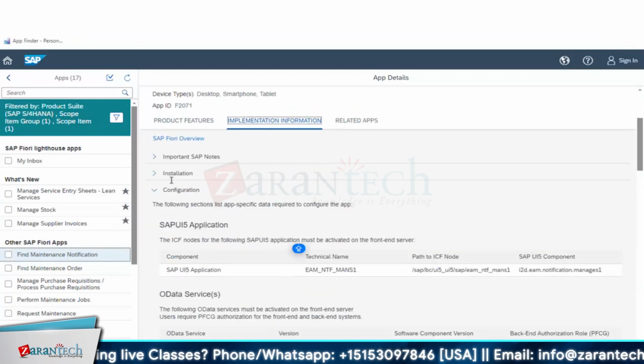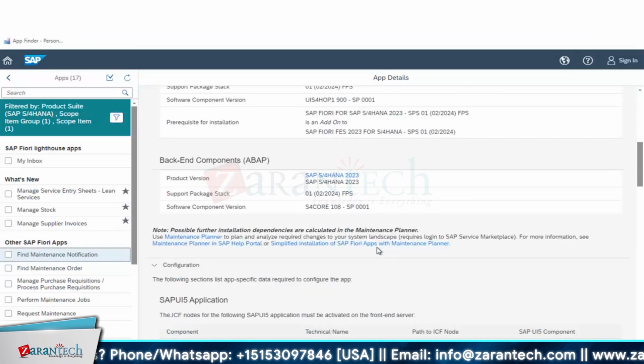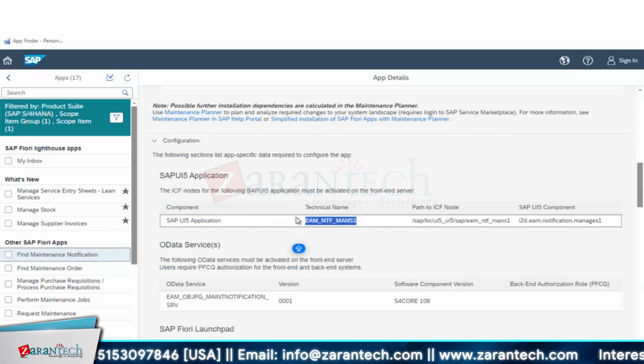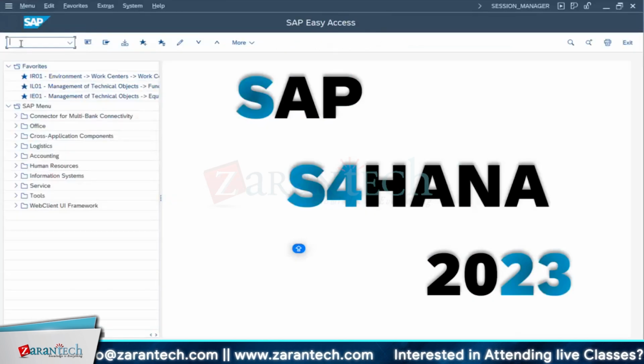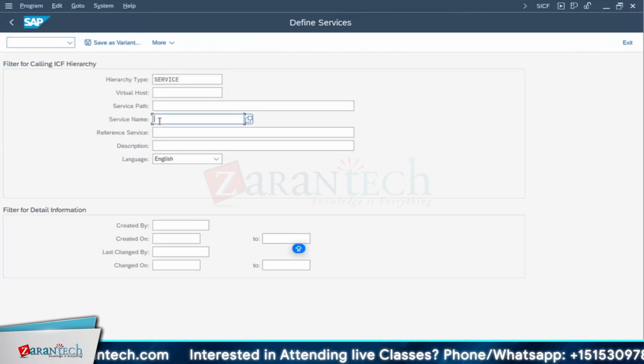Then go to your implementation. If you want to install this particular app, what is your product version? Here I will show you the SAP UI5 application. This is your technical name. To check where to activate this, take this technical name and go to the transaction SICF. Again, the Fiori developer will do it. It's not our job, but just for knowledge purposes, you can have this service name.